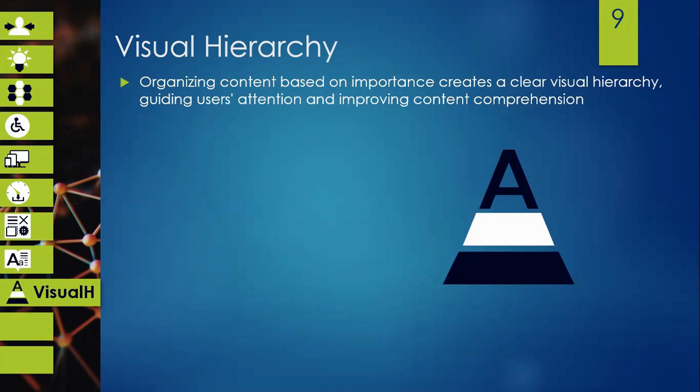Visual hierarchy. What can we say about that? Organizing content based on importance creates a clear visual hierarchy. Yes, it does. The most important thing should be visible, it should stand out, and then you should clearly identify what elements are below it, and then below it, and then bring detail to each one of those. So size, color, contrast, white space, as we mentioned, and typography. All of this comes together as visual hierarchy.